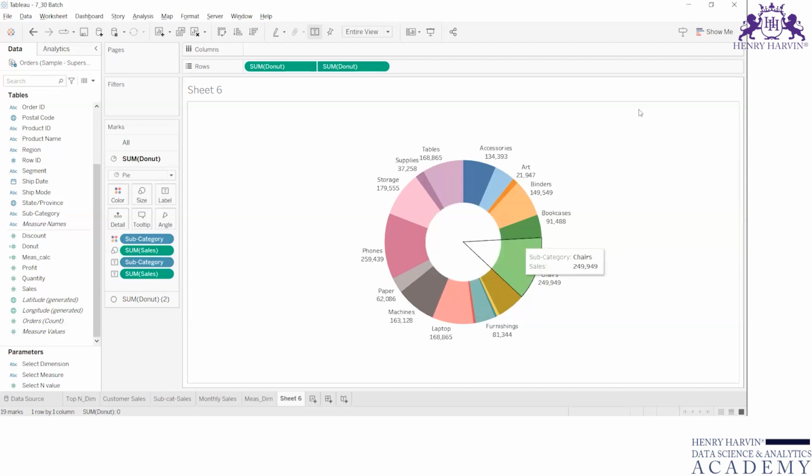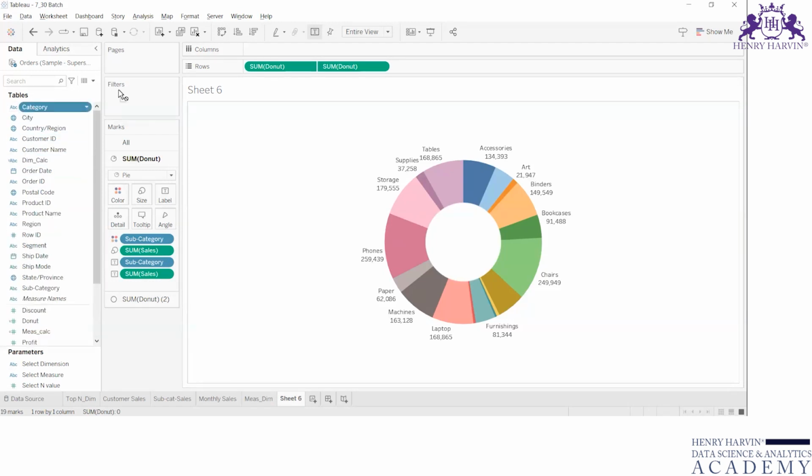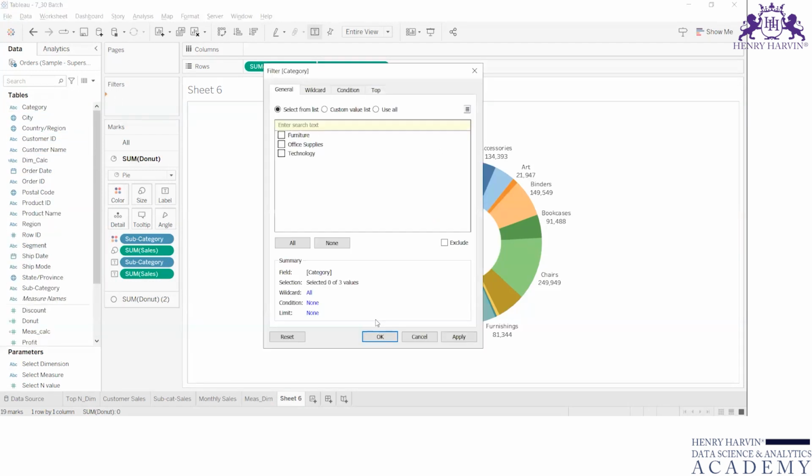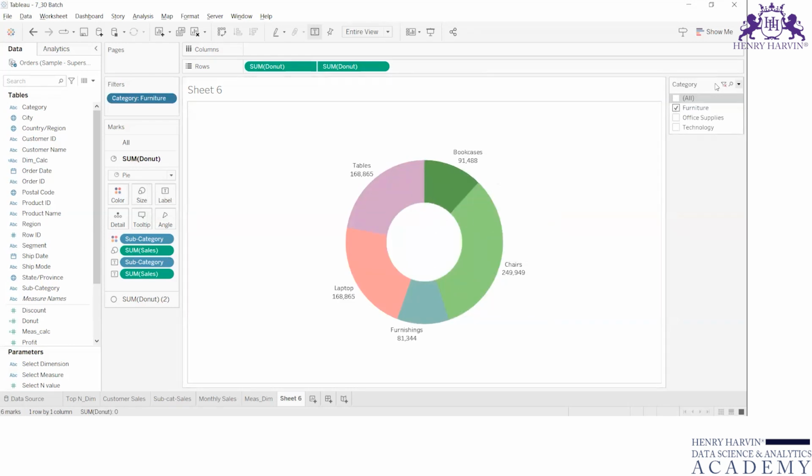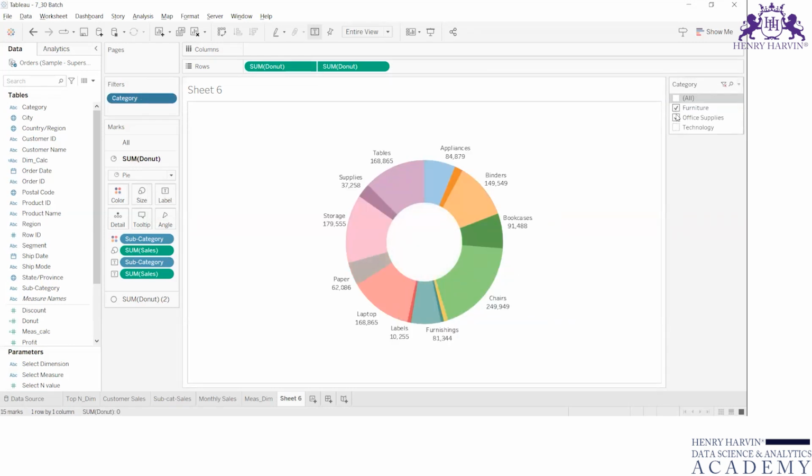Now, let's say this is my donut, but if I want, I can also add a filter. I can add this category over here, and I'll click on OK, and I will show the filter over here. I'll select furniture. So I'll have all my furniture related data. Let's say I check supplies. So whatever selection you make, your donut will change according to that.